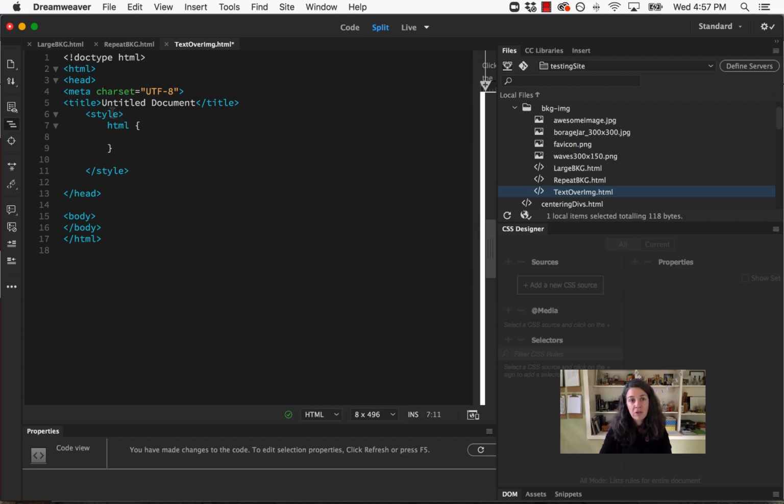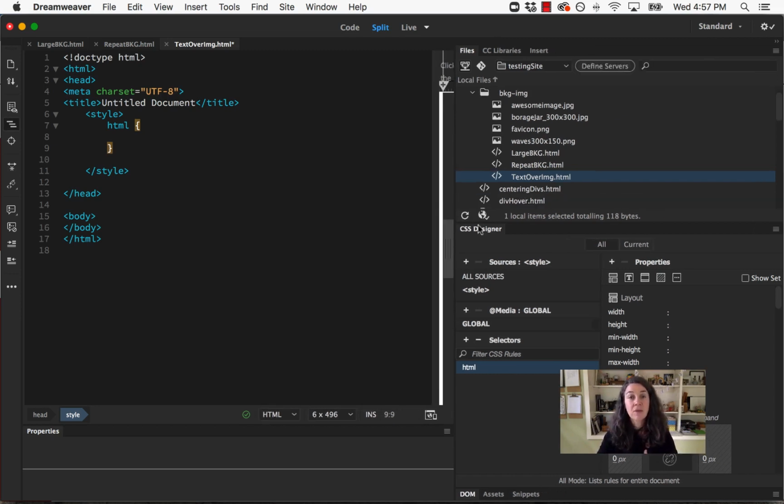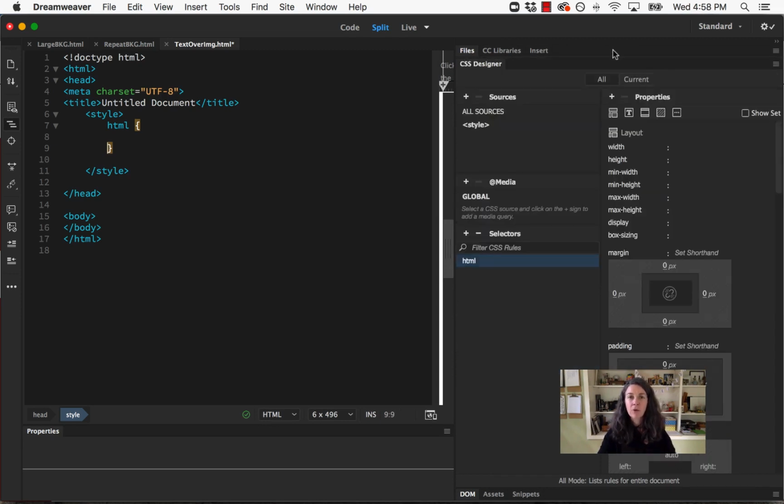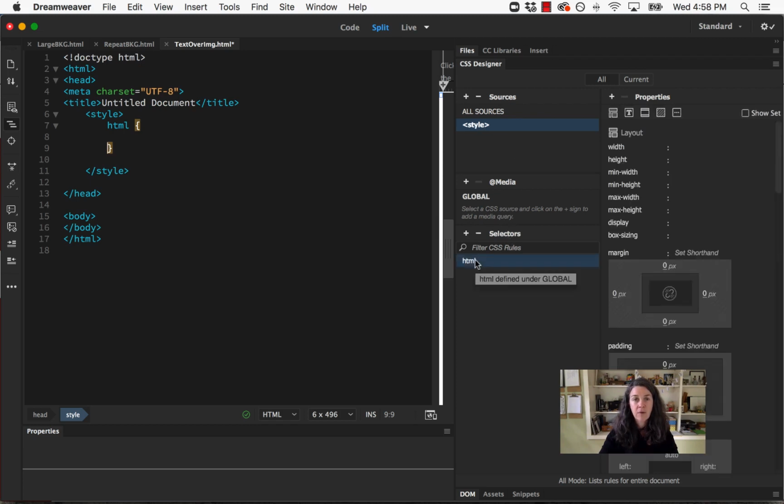So I have my style sheet started, I have my selector started. I'm going to come over here into my CSS designer to complete this work so that you can see where we would access this inside of the CSS designer. To get started, I'm going to double click in the dark bar up here and my top panel group so that I can have more room dedicated to my CSS designer. You can see in here that I have an internal style sheet, which is noted by the style tag inside of my sources. And then down here under selectors, I have already created that selector for the HTML element.